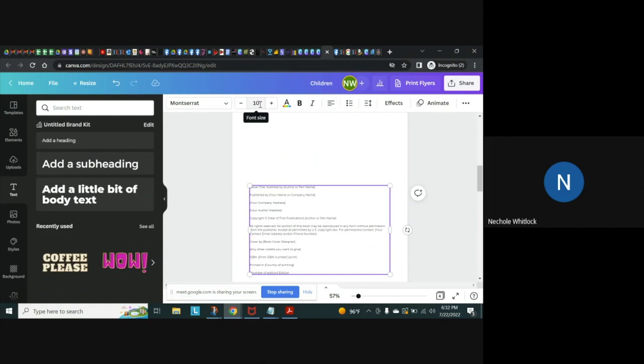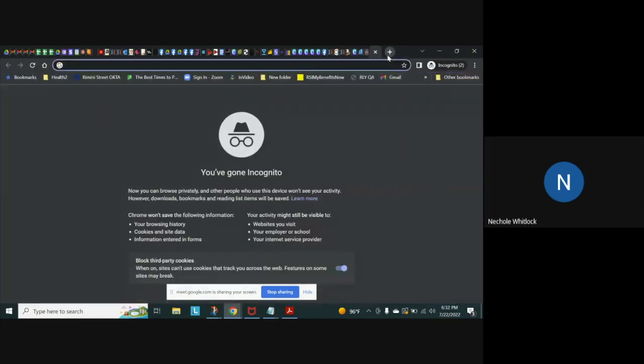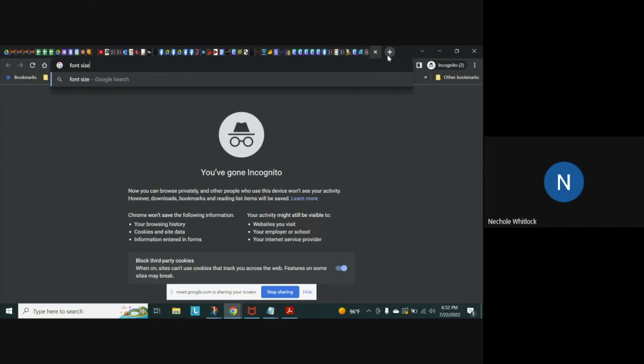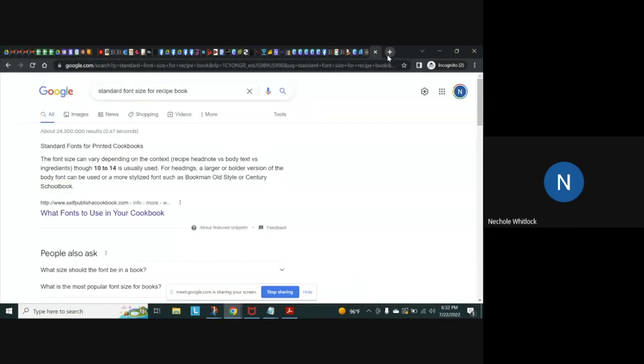Your text for your book, you want something that's easy on the eyes. You can do a Google search on what is the standard size based on the type of book that you're about to produce. So if I'm doing a recipe book, I'll search font size for recipe book. I'll just put standard in front of that. Standard or average font size for a recipe book, and they say it's anywhere from 10 to 14.